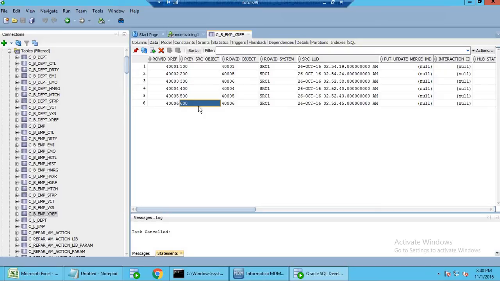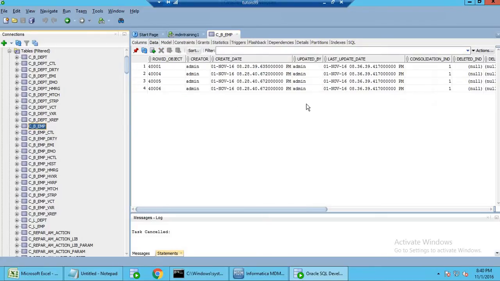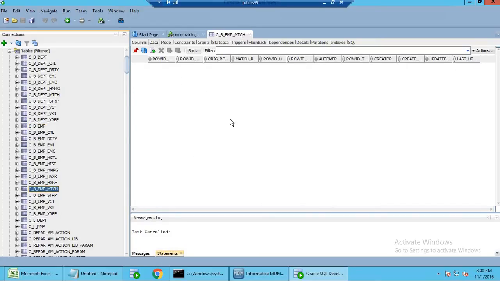So what happens if you run the merge job? First it will look for the consolidation indicator 2 records, and it will see the merge table. In the merge table we have the merge candidates. After running the merge, the merge table is always truncated.